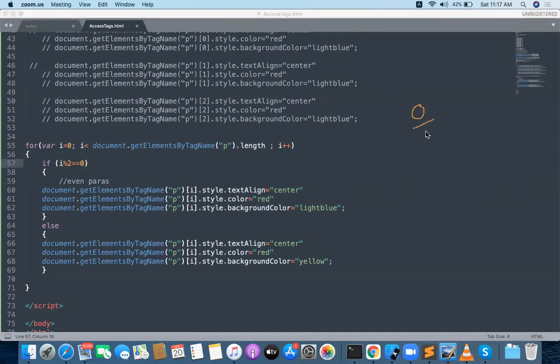0 divided by 2, 1 divided by 2, and 2 divided by 2. Percentage means divided, I mean the percent sign. The percent operator is nothing but you need to get the remainder value. We need to check the remainder value here. The percent operator gives the remainder value.